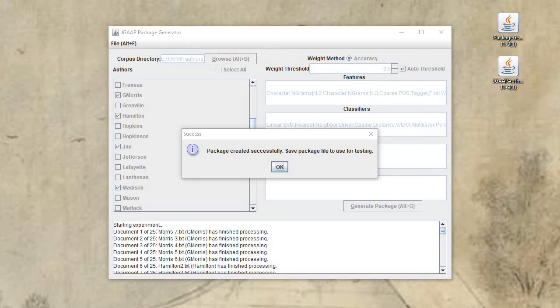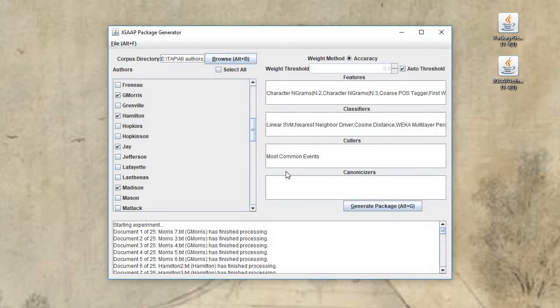Okay, you'll get a message when the computer's done generating the package. Package created successfully, and there's an OK button that you can click, or else you can just hit the enter button and the same thing will happen. It'll get rid of the message. Then we have to save what we just produced. To do that, you go up to the top left and there's a file button, or you can just hit Alt-F or click on the file button, and you will see three choices: an Excel file, a package file, or a raw results file. We want the package file.